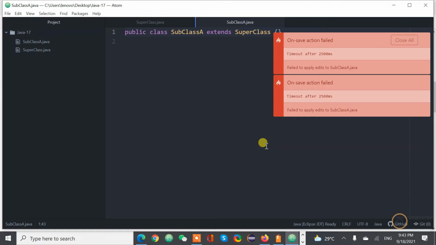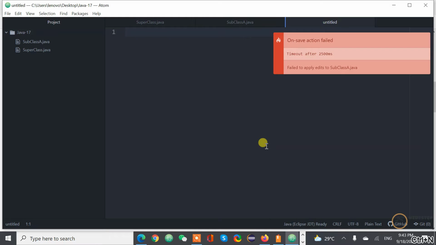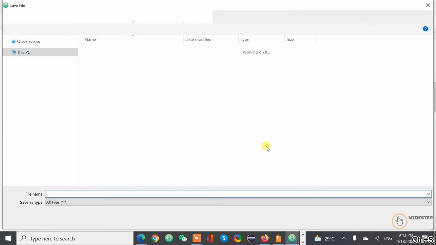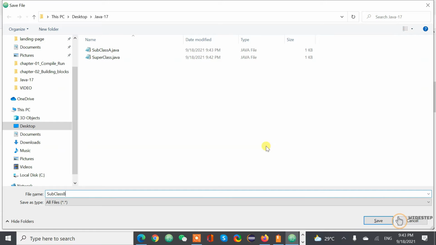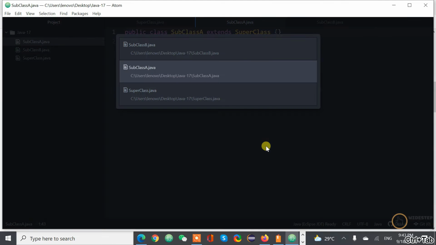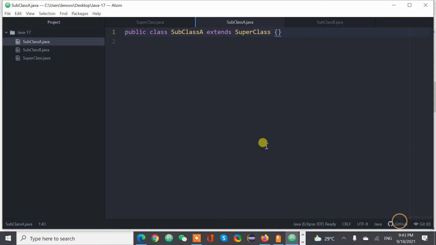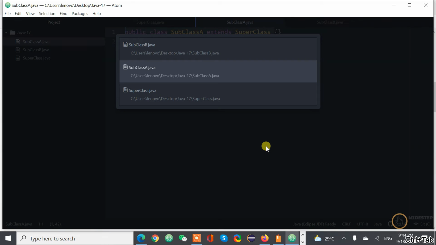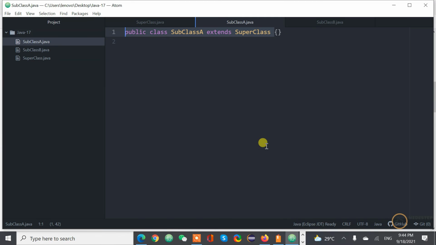Let's create another subclass, which is going to be subclassB.java. I am going to copy the code from subclassA and use the same code here. Superclass, same class here, and I'm just going to change this one. Let's verify. Yeah, this is also saved.